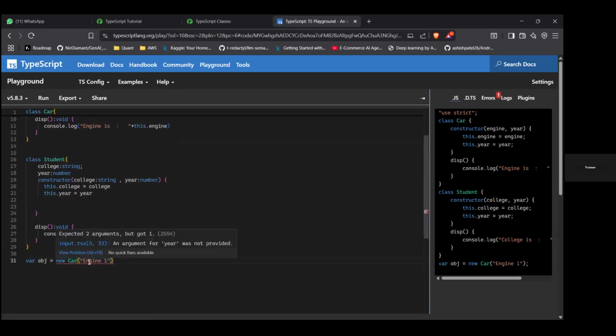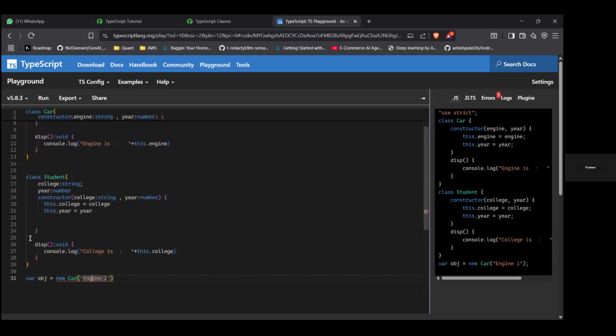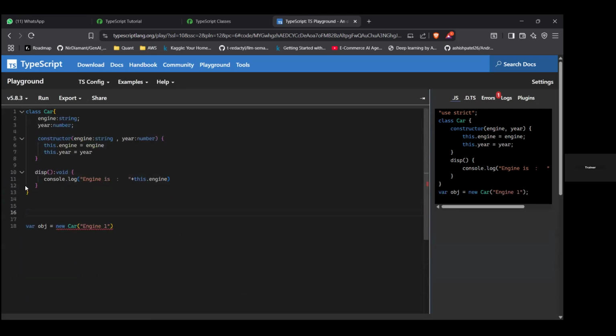Let's initialize one car object. Let me comment this. This is the declaration of the car. Our car is having one engine, and we want to pass a year of it. So the constructor clearly wants two values from us: engine, and we'll type the year just to showcase the year, with a comma.